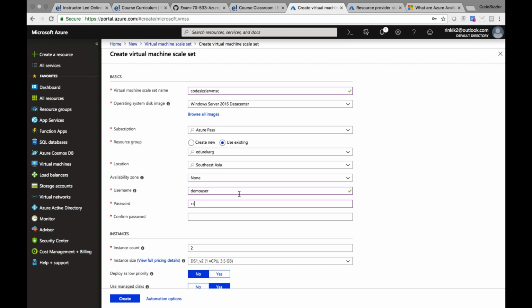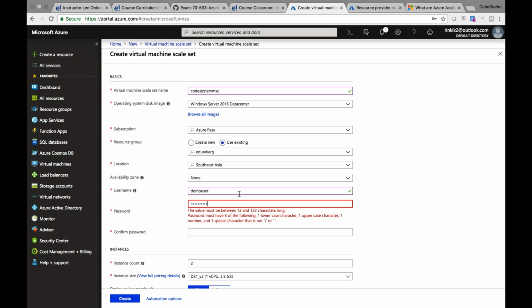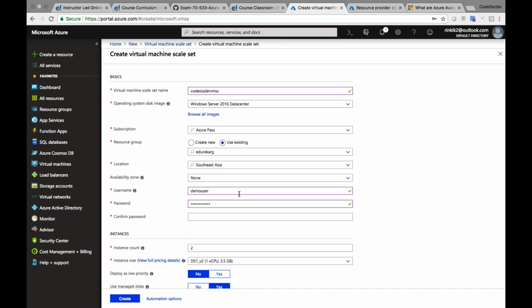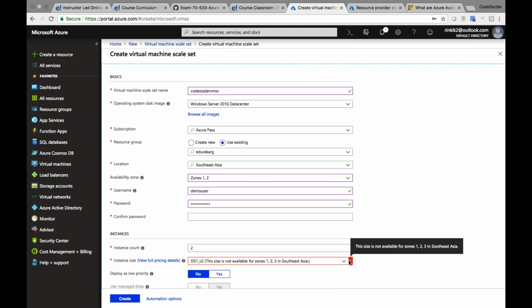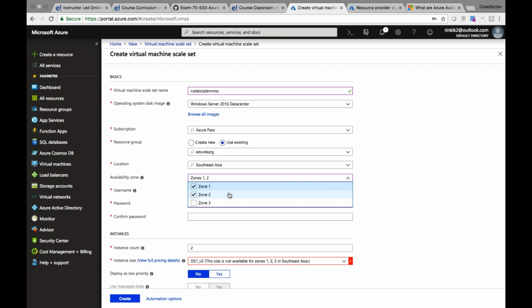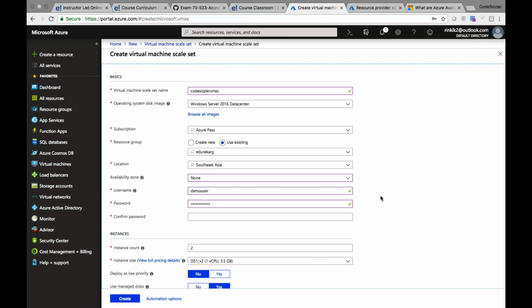Let's go for demo user, the password here. Yes, one more important thing. Your availability zones are available only within few data center regions. See, let's say I'll select zone 1, zone 2. So it says it's not supported here. The size is not supported. So you need to ensure that as well. So I will go for none here.